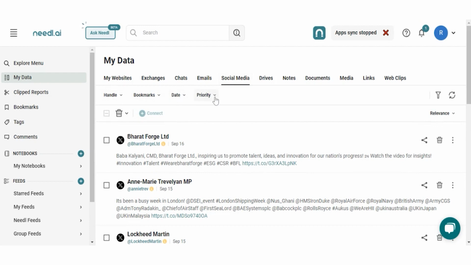You can also fire a search here which will search within everything that is present in your My Data account, which will include all the information that you have. You can also check out our video on search to learn more about this.